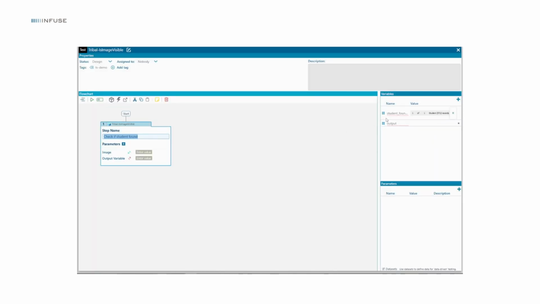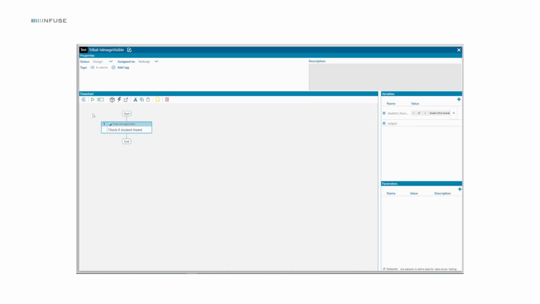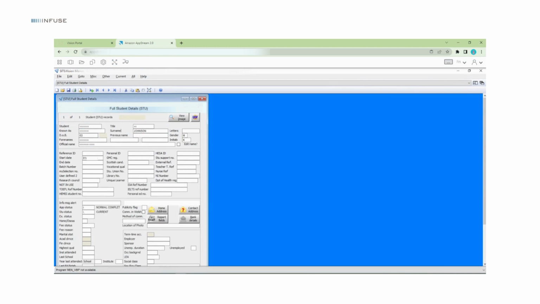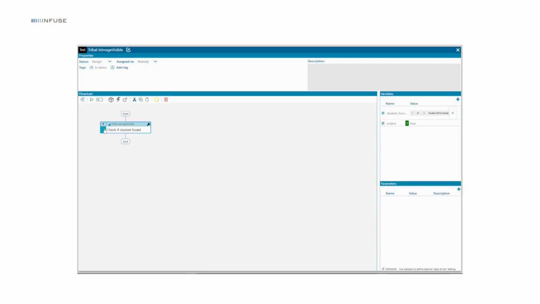Let's assign the image identifier and output variable to the step. Let's run this step. You can see that since the image was visible on the screen, the output for this step is true.